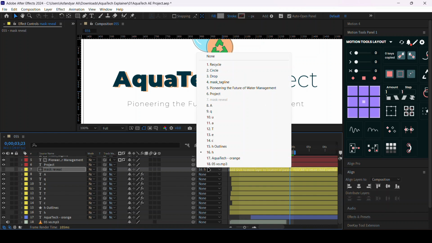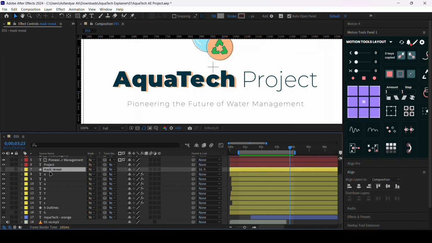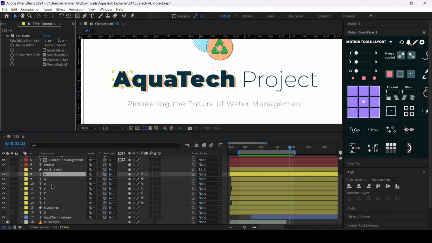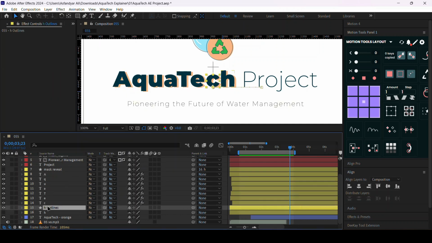Thirdly, each letter in Aquatech, except layer H, is revealed because all of them have a set matte effect. As layer 16 moves from left to right, having a mask of layer 7, which is the mask reveal, it reveals the rest of the characters as can be seen.